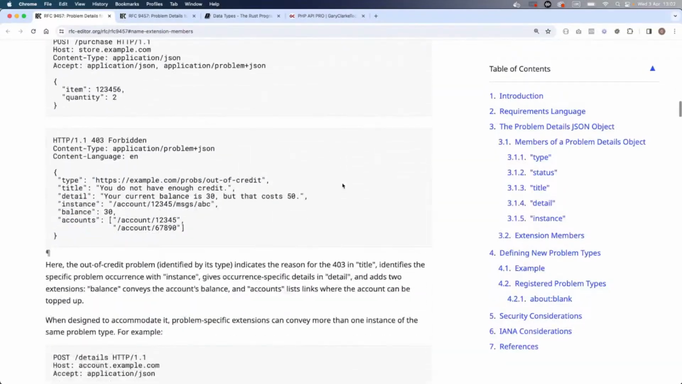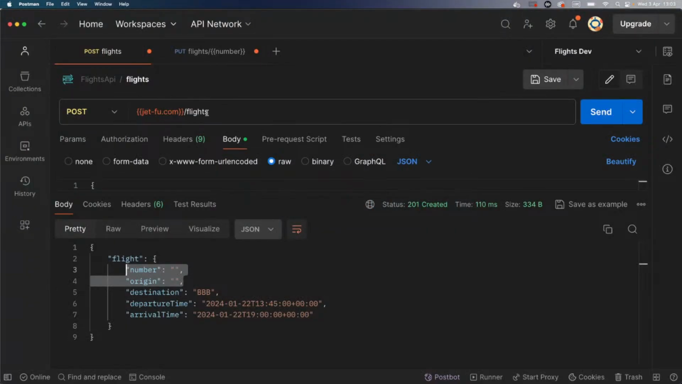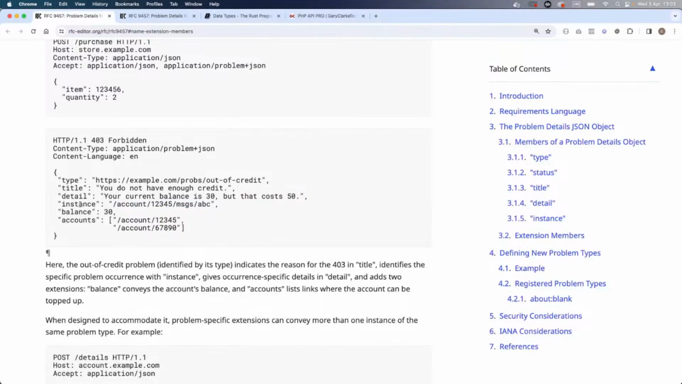Those important pieces of information are type, which will be a URL that the client can follow in order to find out more about the problem. The title, this will just be like a title for the problem, just an overview of what the problem is. Then detail, which might contain a little bit more information about what the problem is. And then instance will be the actual path. So in our case, if we have a problem when we're posting to flights, that should be here in instance.